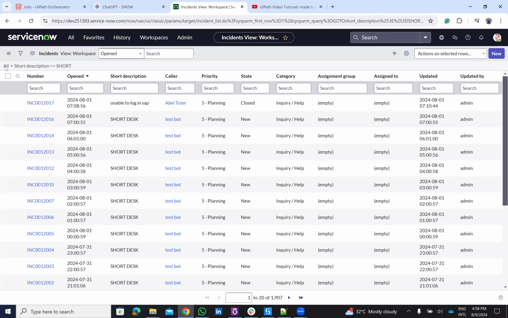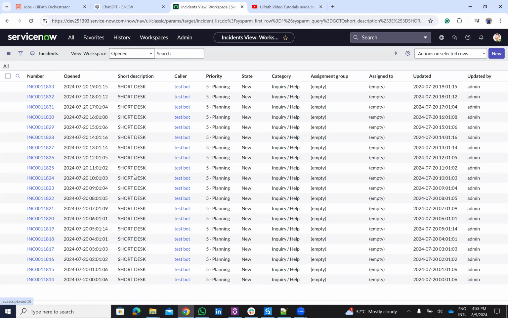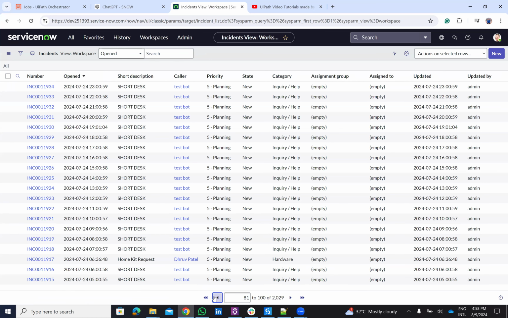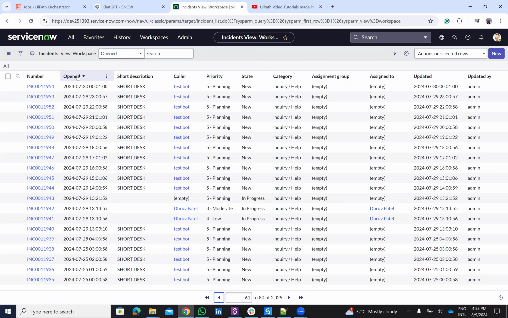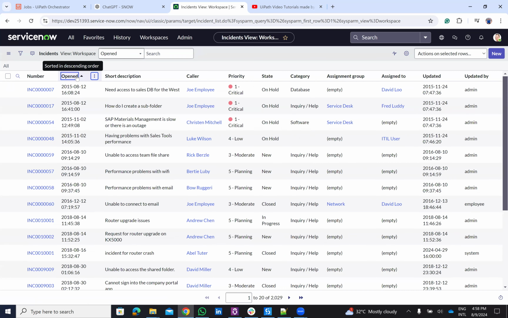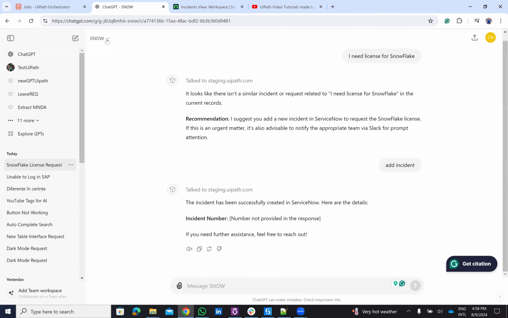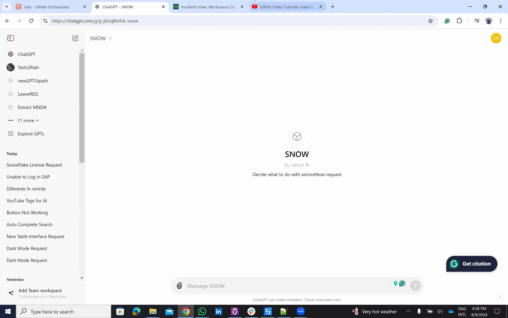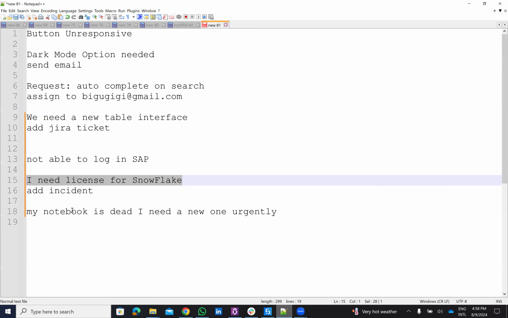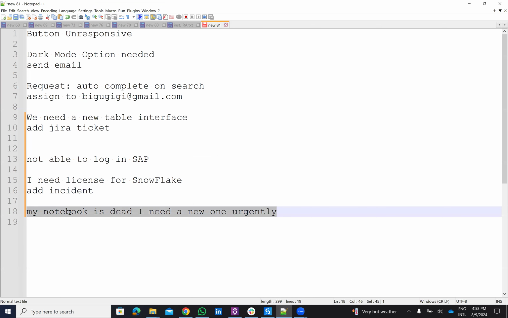Let's see the new incident. I'll go here to all, and not on this page, on the last. Let me put it open. I need the license for Snowflake. So it created a new incident and we have this one. Good. Let's go to the last thing and do this. Let's say that I will go to ChatGPT and say this.